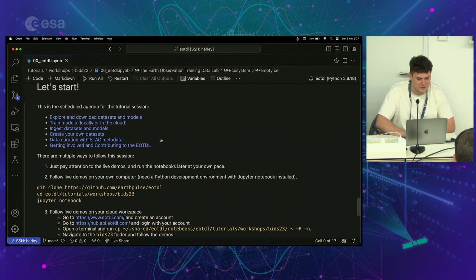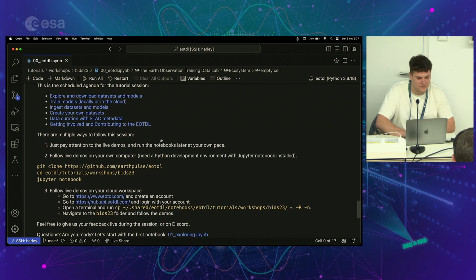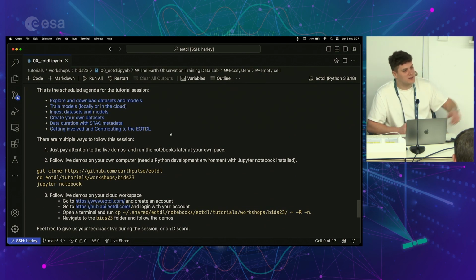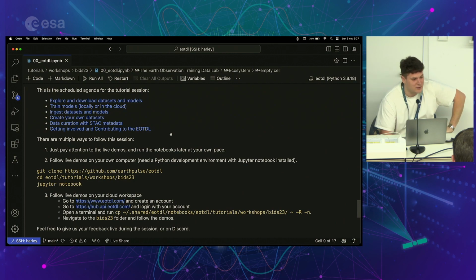Okay, so let's start with the tutorial. This is what we want to cover today. We will start by explaining how you can explore and download datasets and models from EOTDL. Then we will talk about how to train models locally or in the cloud. Then we will show how to ingest datasets and models into EOTDL. I hope to finish this before the coffee break in approximately 1 hour.